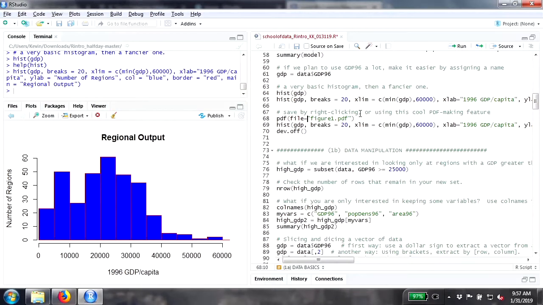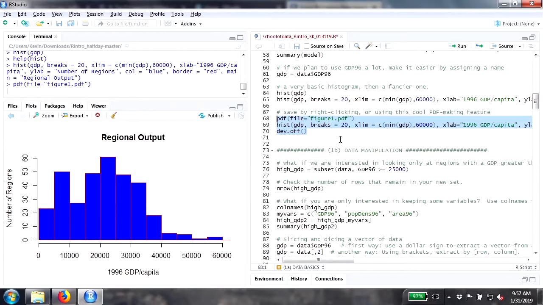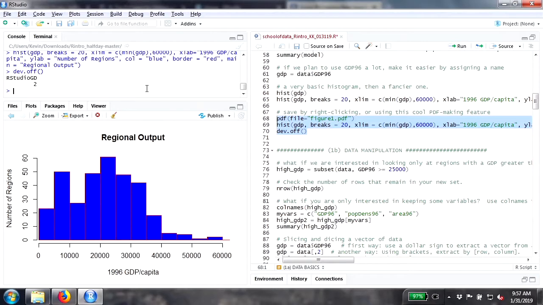Hard, okay. The hard way first involves 3 lines of code here, 68 through 70. You're basically going to use a PDF command, specify a file name, run your histogram or whatever it is, and then tell it to stop in line 70, dev.off. So I can select all 3 lines here like this and run them, either by hitting run or by hitting Command-R. And I don't know what happened. Okay, so clearly, if you have this clean chevron here, if you're able to type a new line of code, that means it's been accepted. That means it worked.